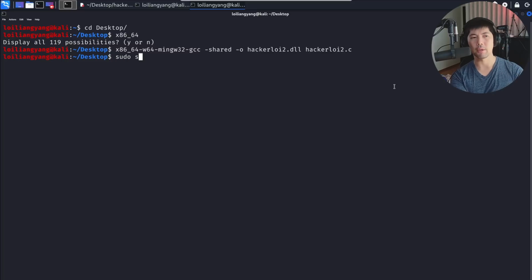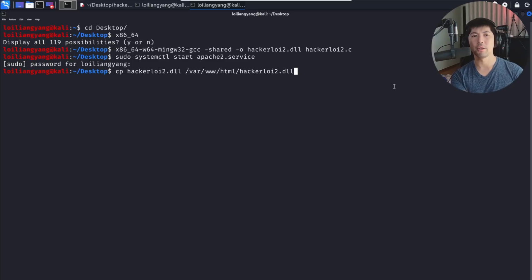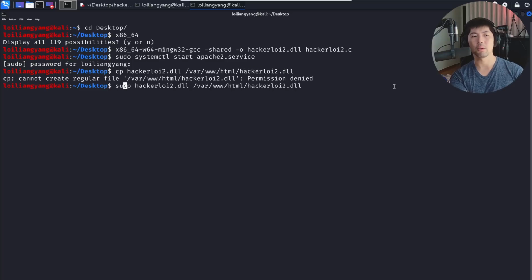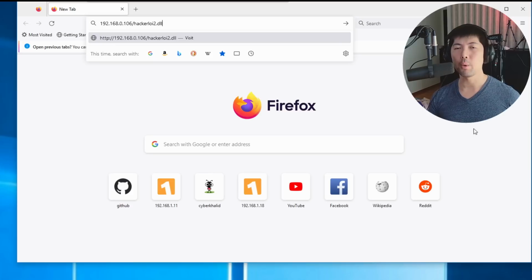So all I gotta do now is enter sudo systemctl start apache2.service, then enter the password, after which I go ahead and copy, say, hackerloy2.dll to /var/www/html/hackerloy2.dll, hit enter on that. All right, let's do a sudo. Boom, done. Going back to the Windows computer, I have Firefox turned on right now.